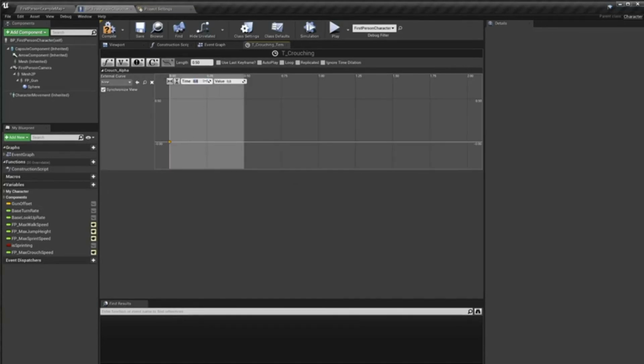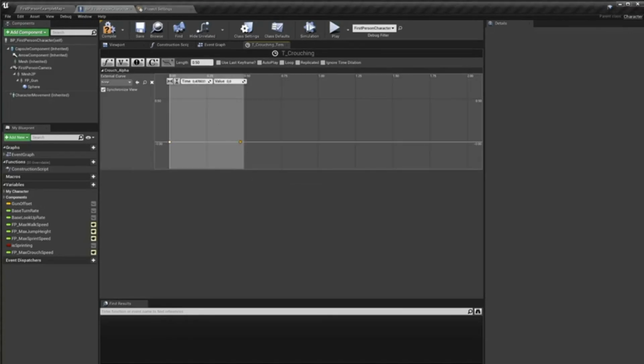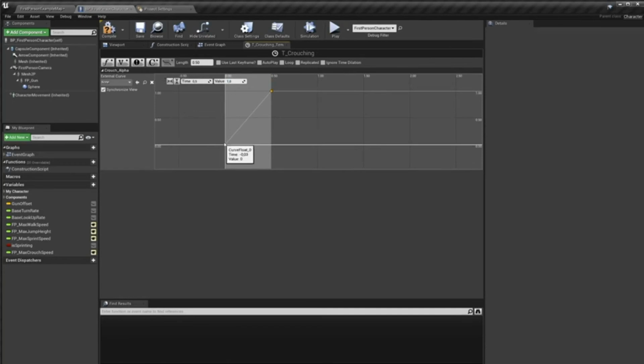So when we are starting, we want the default value to be there. Then after 0.5 seconds, we want the value to be at 1. We want the crouch to be completed. So right mouse button, add key to curve float, time 0.5, value 1. And here you can see a straight line going from 0 to 1. We can smooth this out a little bit.